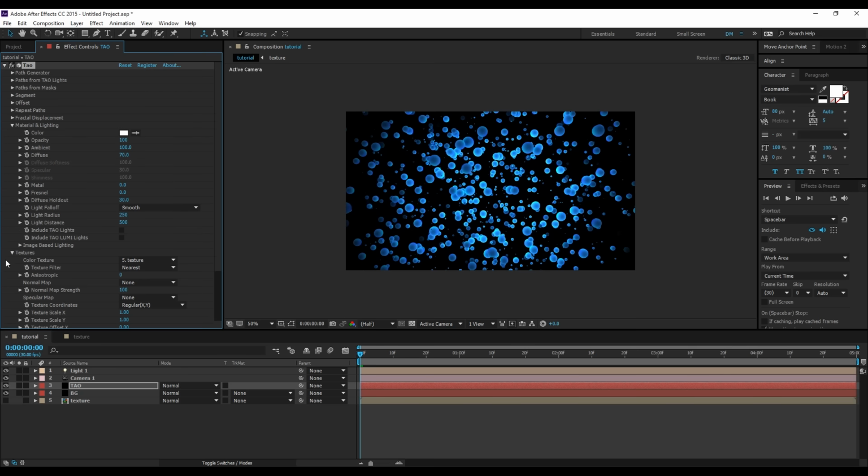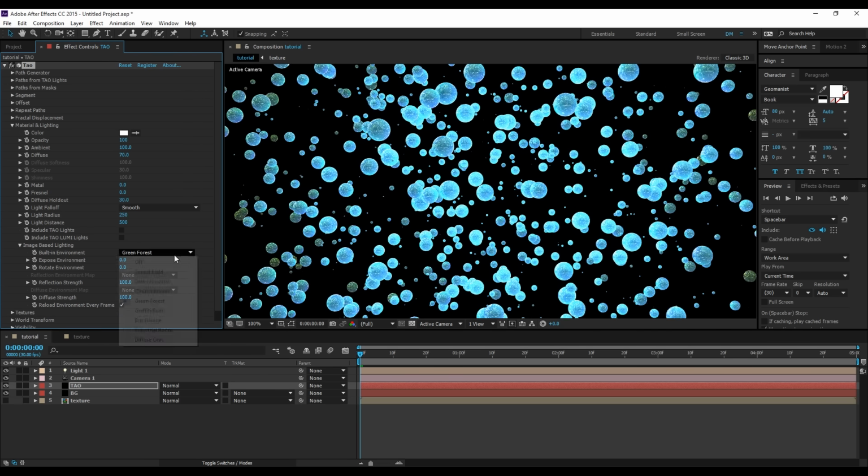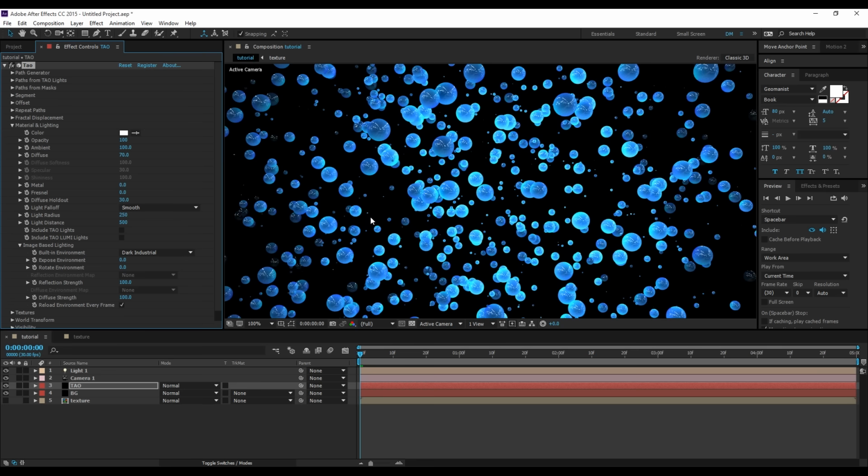Then I'm going to go to my material and lighting and go to image based lighting. Then I'm going to change my built-in environment from none to dark industrial, and it's going to give us some really nice reflections. You can also play around with different settings that we have, like green forest, bus garage, and stuff like that. But I'm going to set this to dark industrial as this is my favorite reflection.